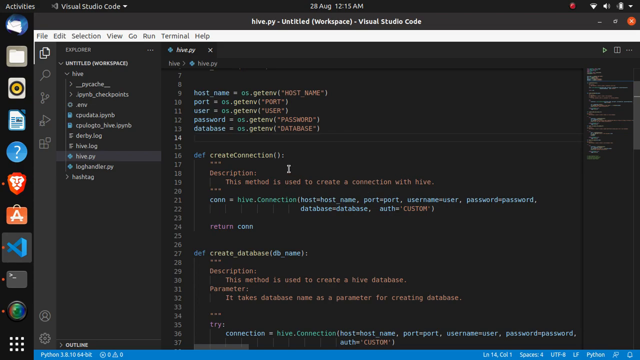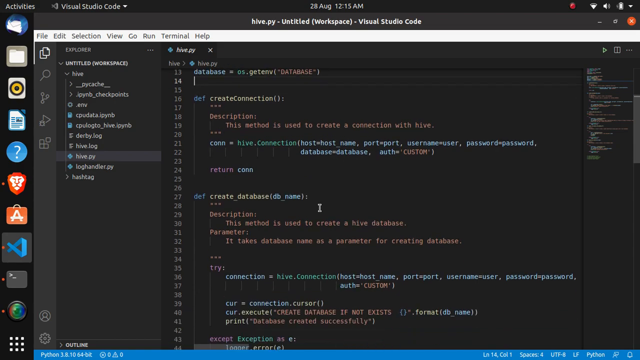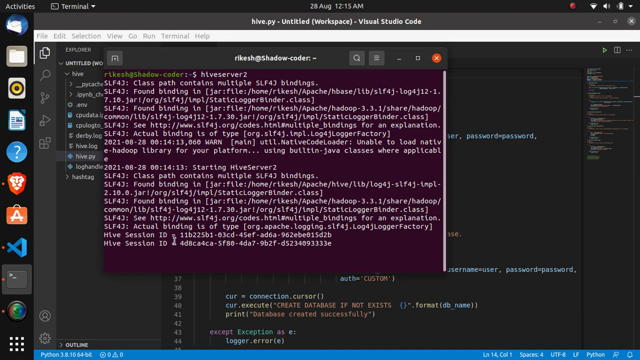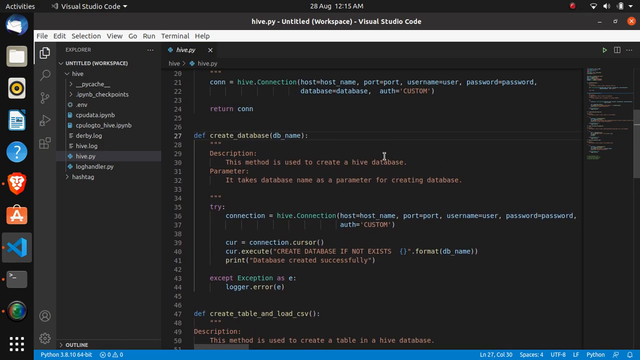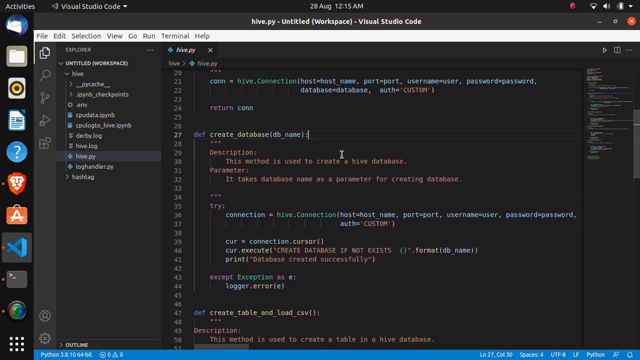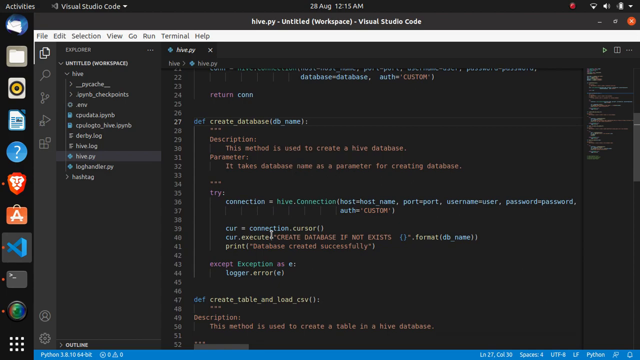Firstly we have to create a Hive connection by using this connection object, and by providing our credential data it will create a connection. But you have to start your Hive server in another terminal, like I have done. After creating the connection, if you want to create a database, you can write these programs. Firstly create a connection, then create a cursor for that connection, and through the cursor we will execute our query, that is create database. So it will create our database in Hive.